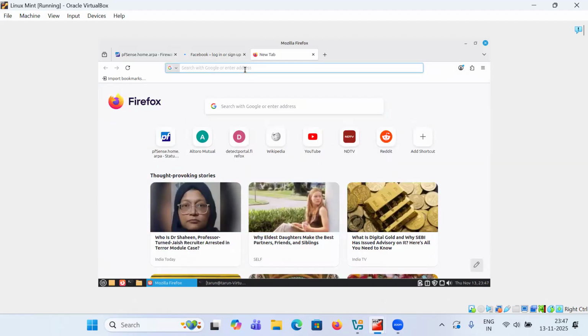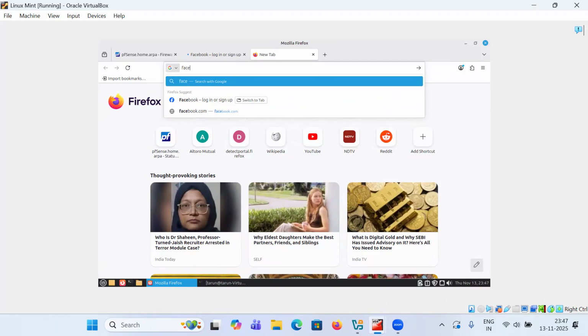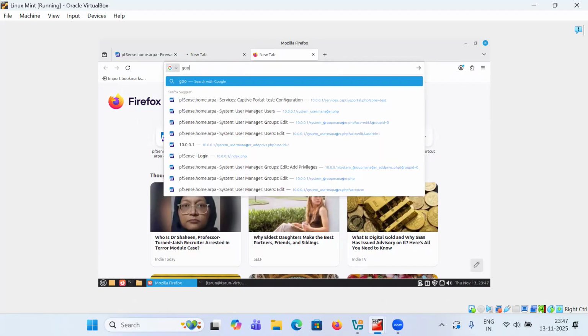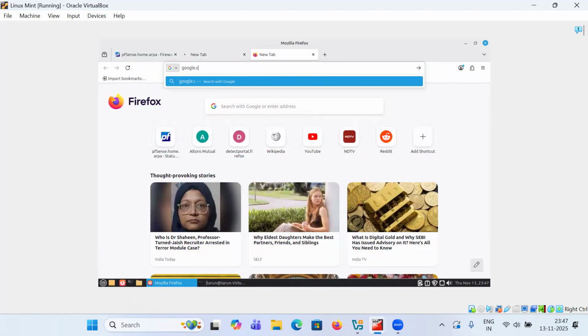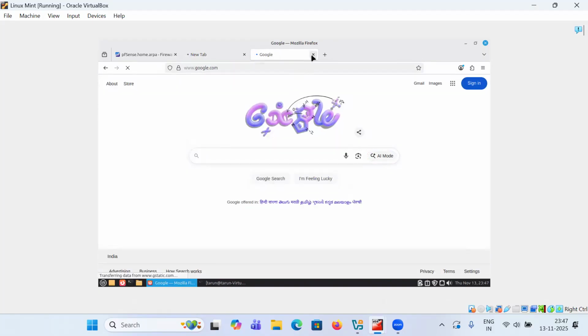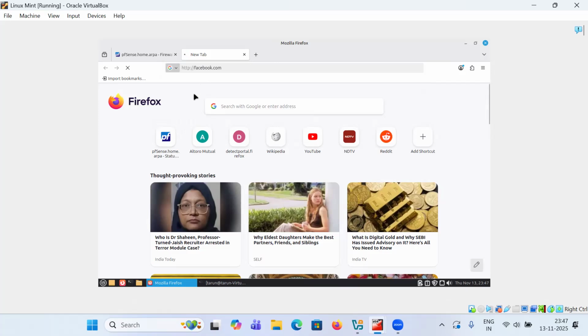So now access to Facebook.com has been blocked. So you can see, otherwise, if you open any other website, it will open. Google.com is opening, but Facebook.com is not opening. So in this way, you can block a website.